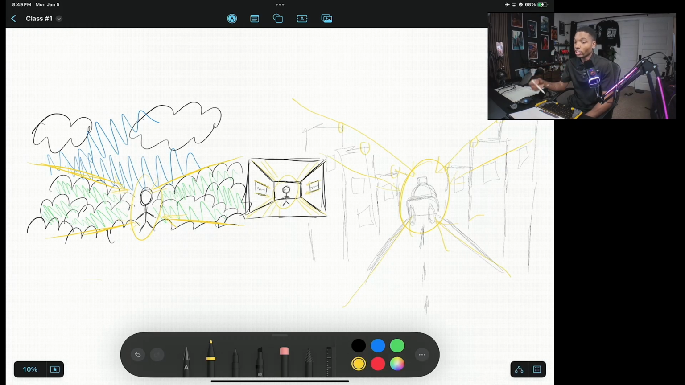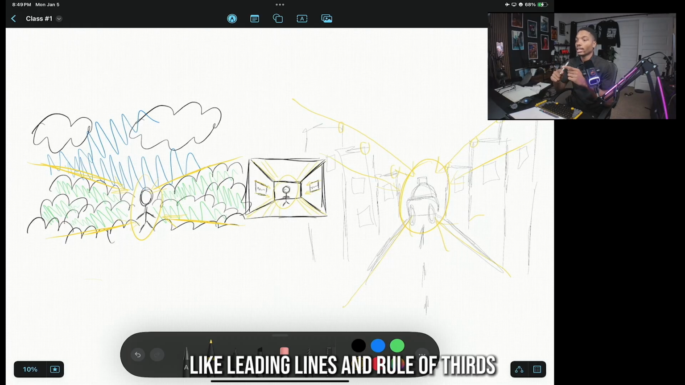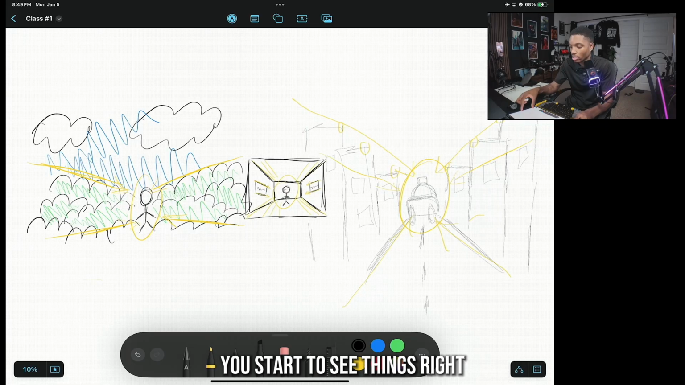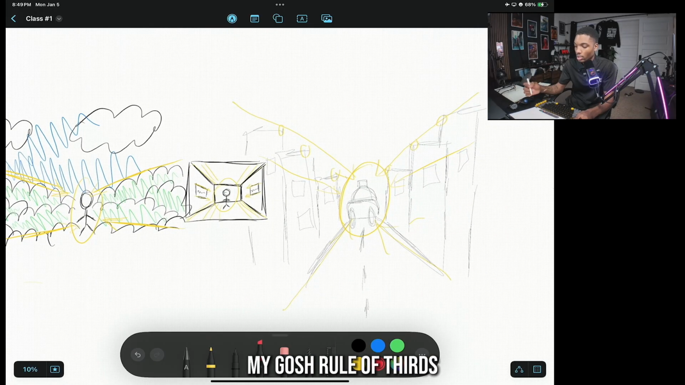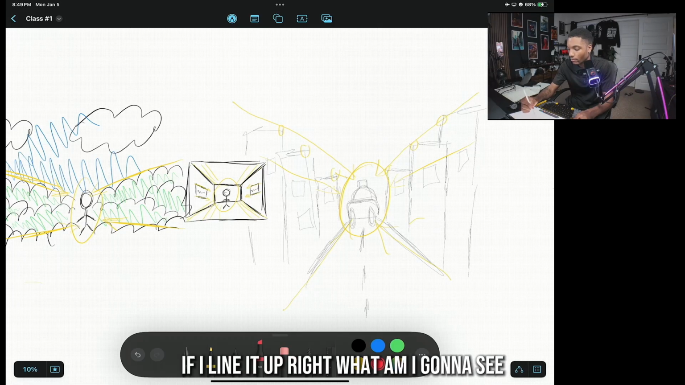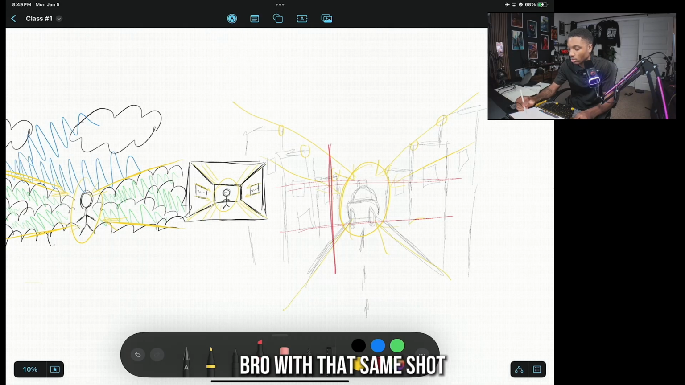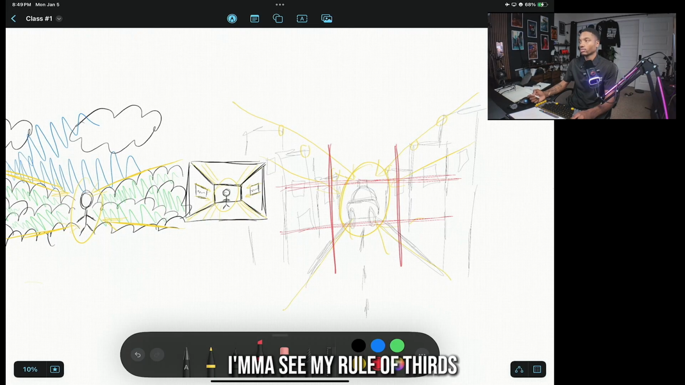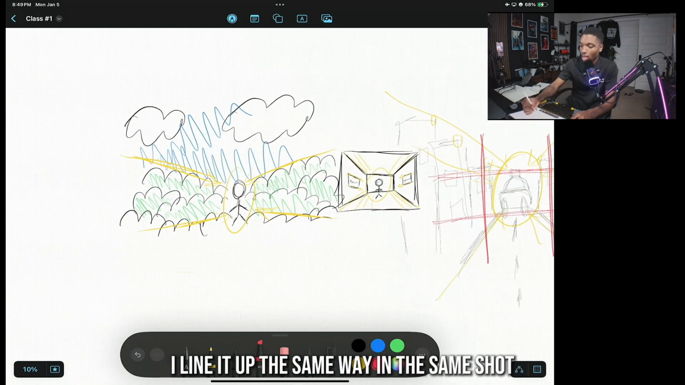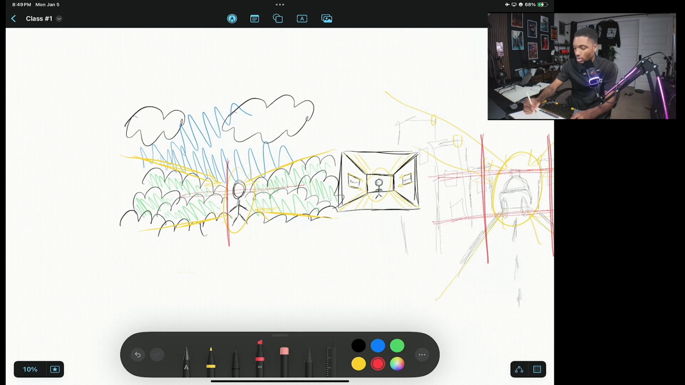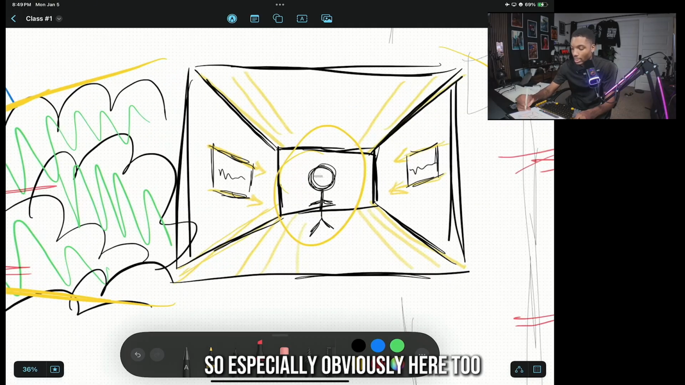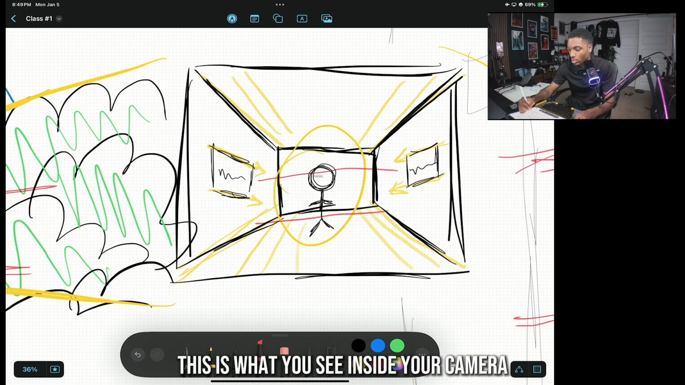Okay. So when you start to memorize small things like leading lines and rule of thirds, and you can mesh them together, you will start to see things. So now you're like, oh my gosh, rule of thirds, leading lines, the same shot. If I line it up the correct way, I'm going to see my rule of thirds in the same shot. Same thing over here, I line it up the same way in the same shot, and I see my rule of thirds. Especially here too, same shot. You line it up, this is what you see inside of your camera.